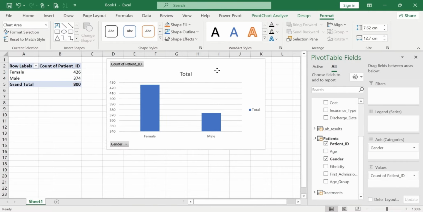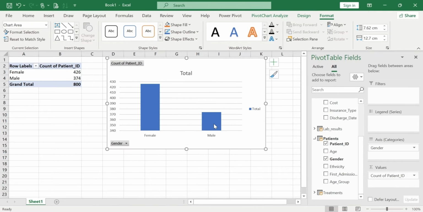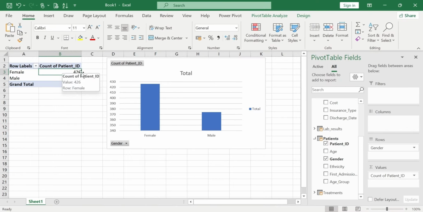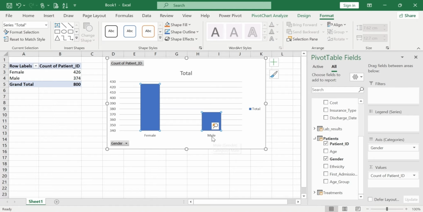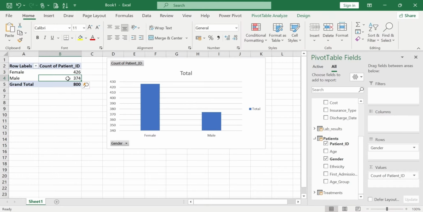Now you can actually check that we have the females and we have the males. So clearly you can check that the female patients are actually dominating the hospital, with the count actually standing at 426 patients. And on this point here, you can check that the male patients are actually the least, with their count actually standing at 374. And this is actually the visual representation of that.